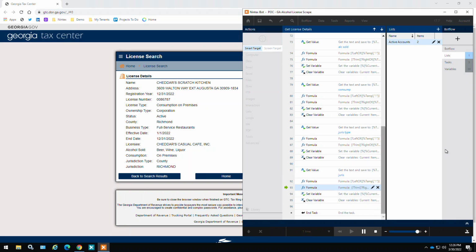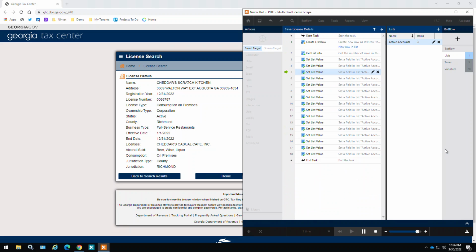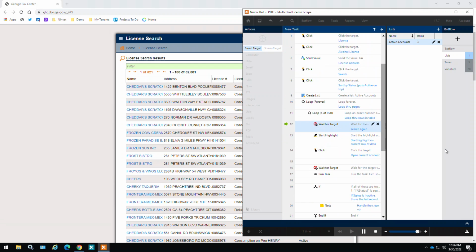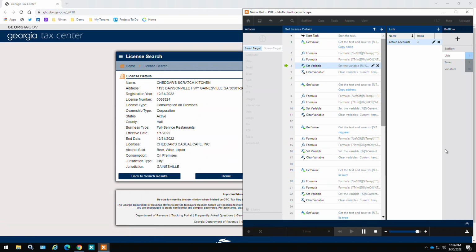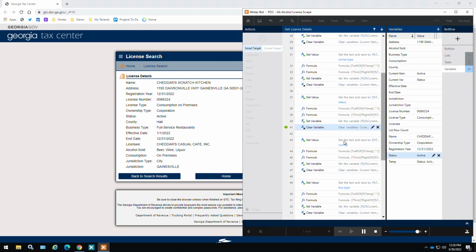In this case, I have it set up to just stop as soon as it hits an inactive licensee because of the way that the search results are sorted. But again, it can be set up totally flexibly. So whatever logic, whatever decision points are needed in there can all be accounted for without any issues. I've got this going at not quite full speed, just so we can see it working through and gathering all these different data points.